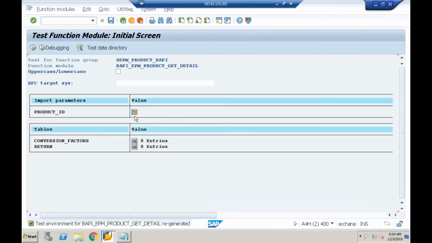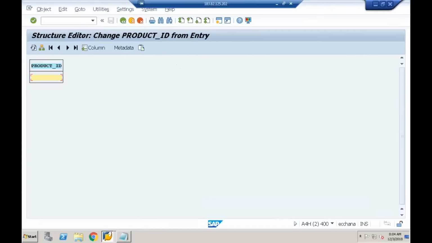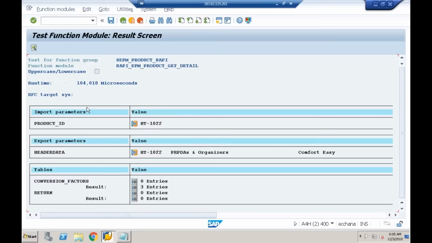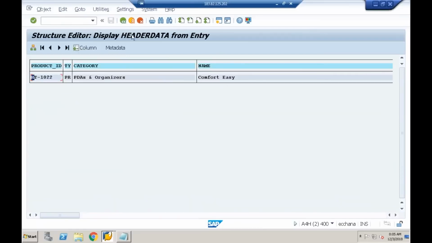Let me try to execute this here. I need to pass a product ID. I'll give some product ID which we know. What is the product ID I gave earlier? HT-1022. Okay, this is my product ID. Before execution, we don't have any export parameters here. When I click on execute, it returns the export parameter, which is a work area which contains the product details, the details of a specific product.